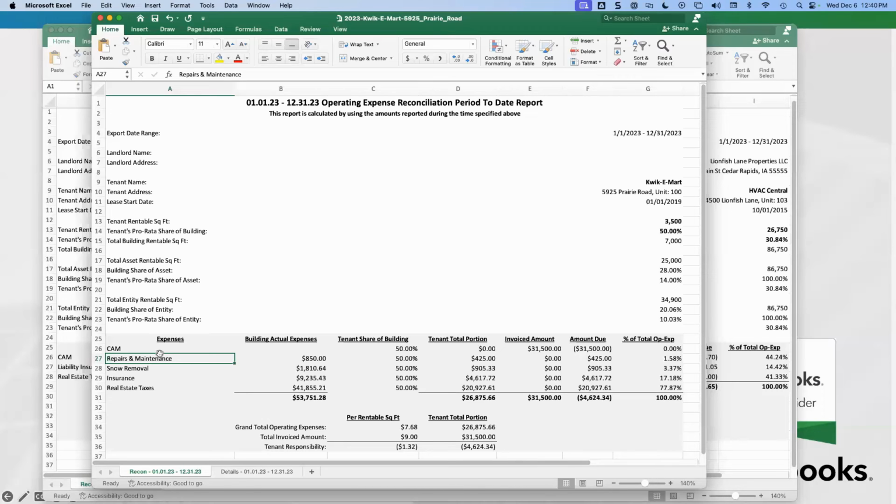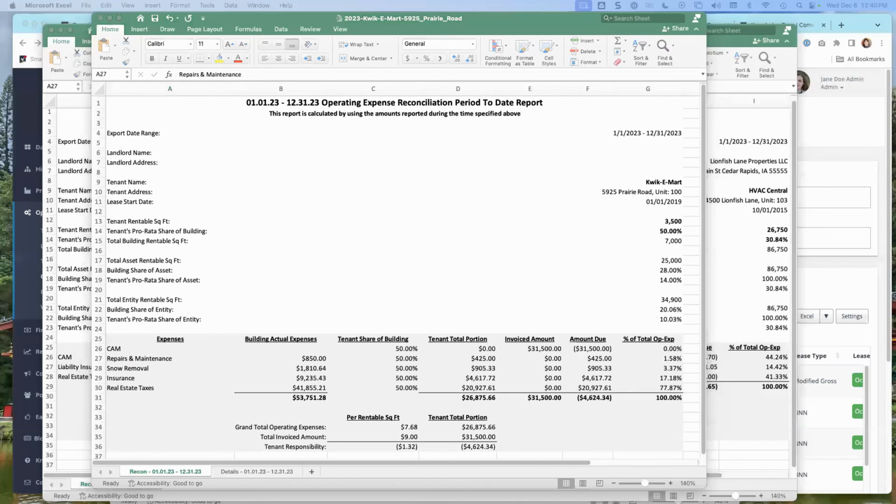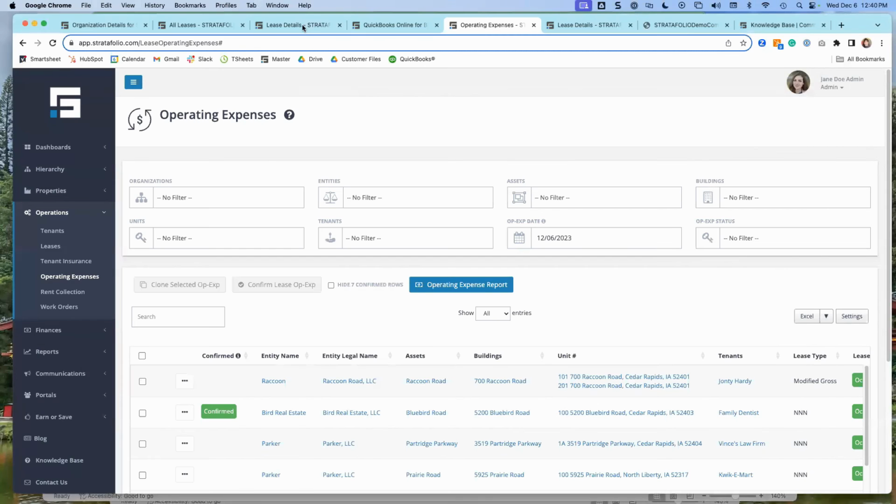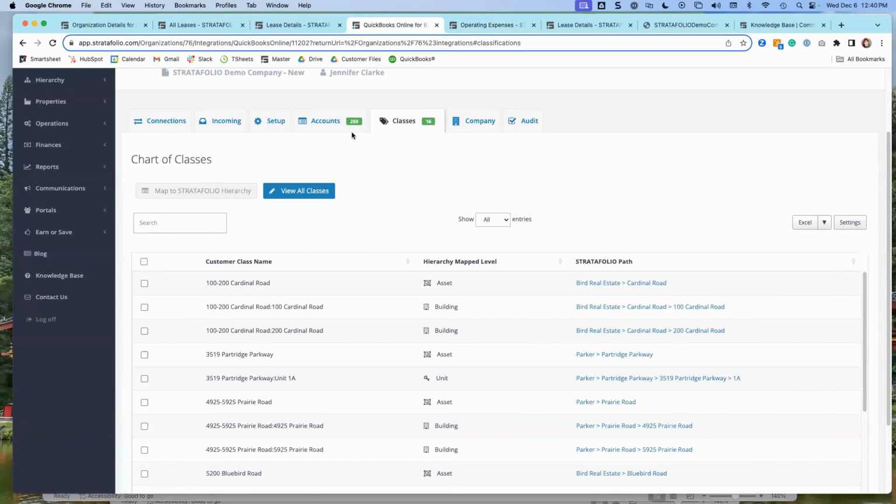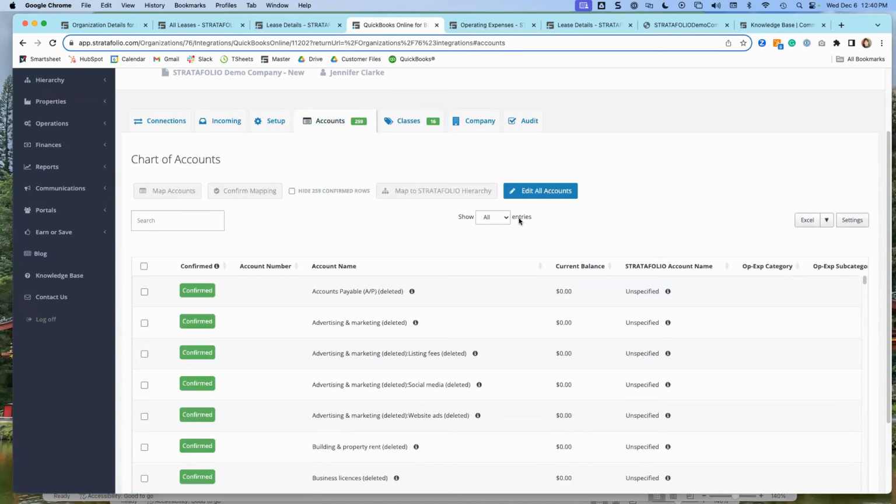Keep in mind that we are pulling all of this information from your QuickBooks. All of this information is inside of your QuickBooks. So if they do question what exactly is in that repairs and maintenance, you will know which accounts are in that because you can share that information. That is the other reason why we wanted to show you the mapping as well, so that you can see what exactly is in that account.